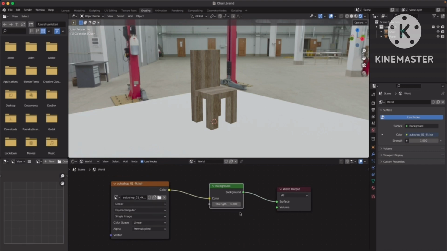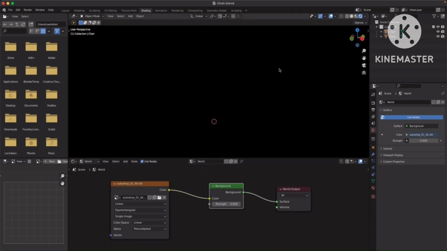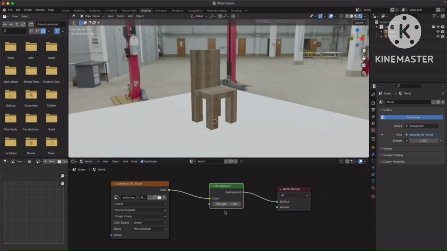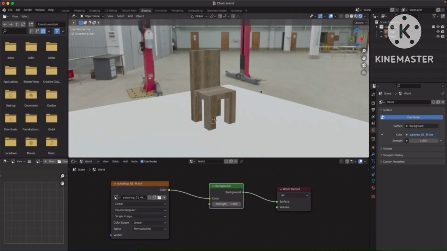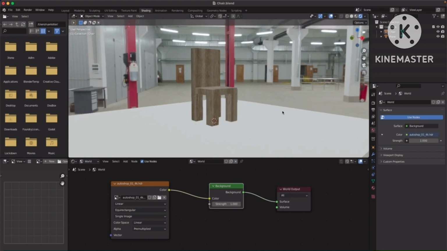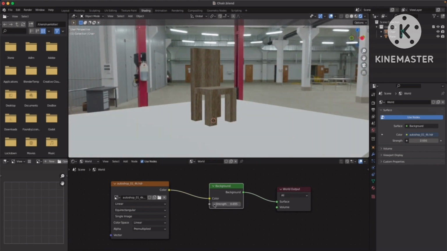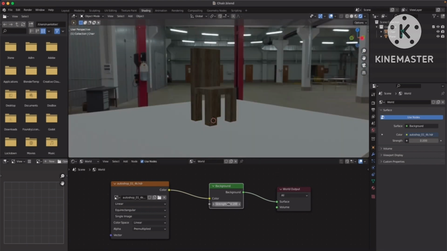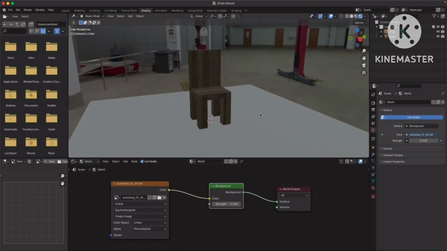So now we have this strength value. If I bring this down to 0, you'll see that the HDRI will be completely black because we are using the value 0. If you set this to 1, then it will use the normal standard value of that HDRI. But you can adjust this. You can bring this down to maybe 0.2 to just add a little bit of lighting.